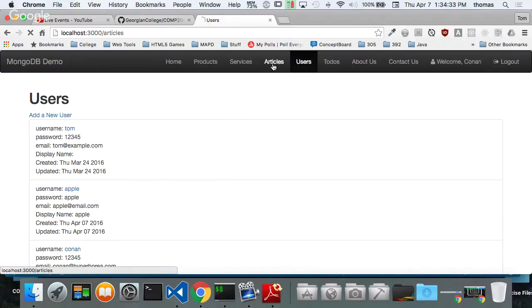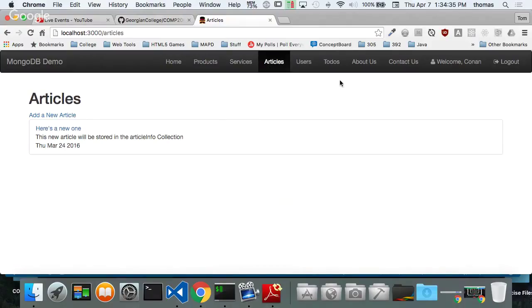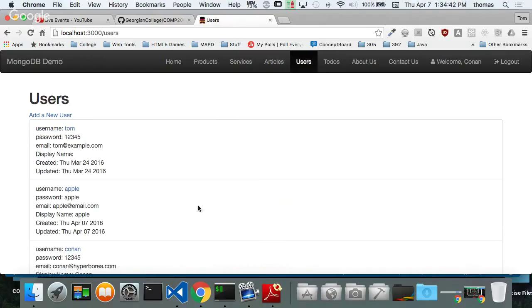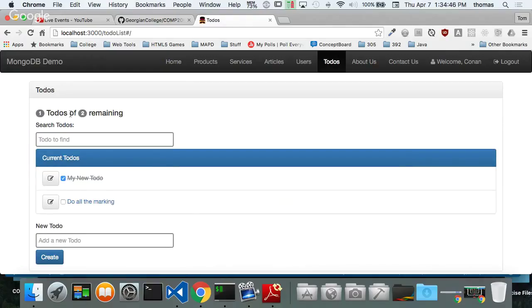So again, I can see articles. Everyone can see articles all the time. You can make your own articles. It's anonymous, right? In this particular app we've made, users have to be logged in, and you have access to create users, right? To-dos, you have to be logged in, but you can only see your own to-dos.